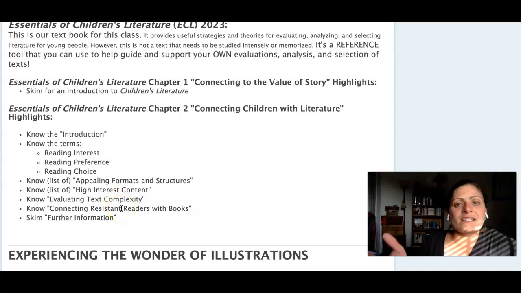And then finally, connecting with resistant readers. I don't know about you, but I was definitely a resistant reader. I did not want to know what a cat in a hat was doing with a fish and some kids. Or why he would eat green eggs. You know what, if eggs are green, they're probably moldy. So how do you connect with a reader like me, who was just the worst when I was little?